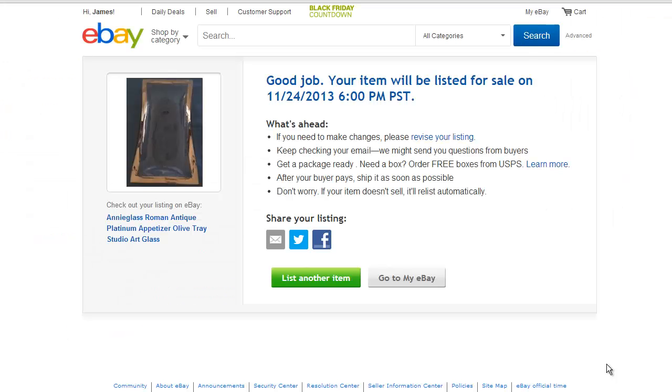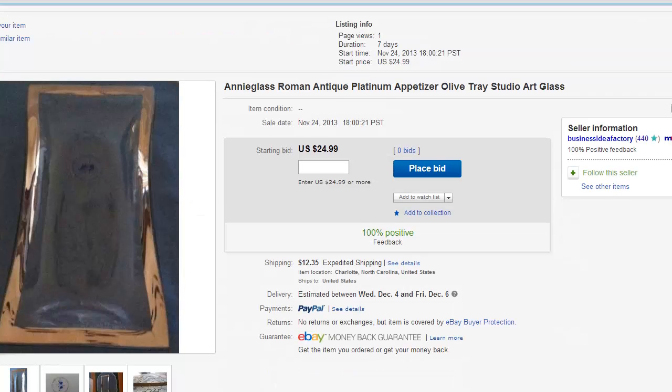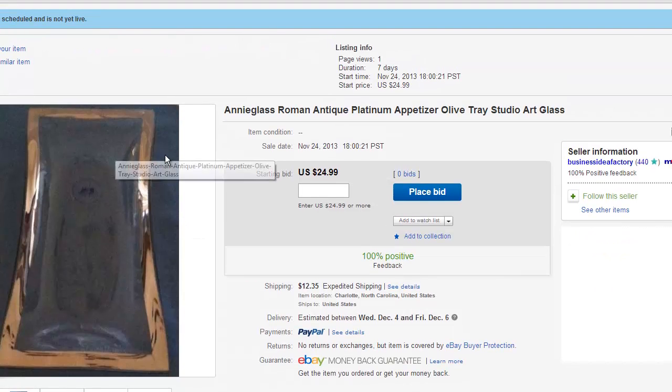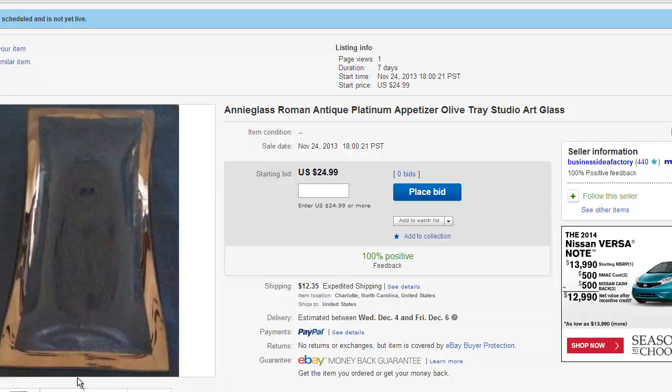Okay, so it's listed, or actually it will be listed at 6 p.m. Pacific time, but we can go ahead and check out the listing right here. The image looks awesome. One thing I forgot to tell you when I was talking about images, I selected a background that highlighted the platinum look of this tray. And what I did was I took a doily and I just turned it upside down, and that was the blue that I wanted. So I think that makes it look just really good.